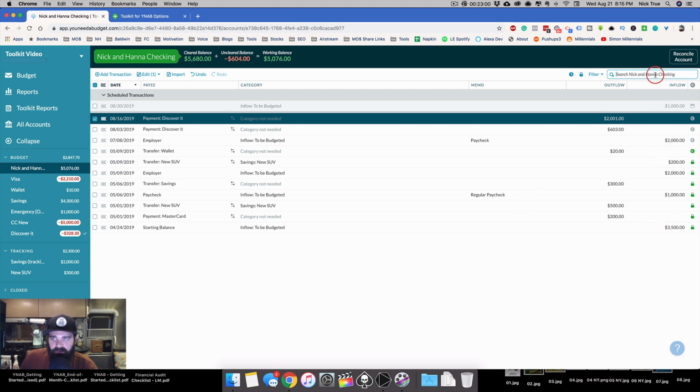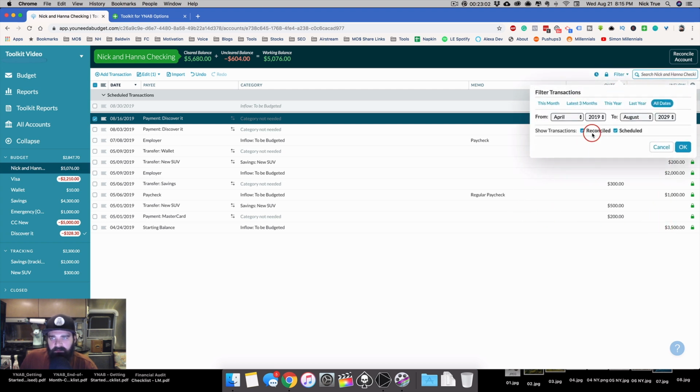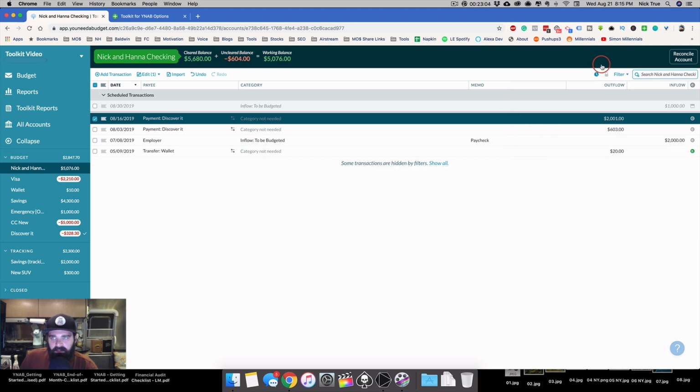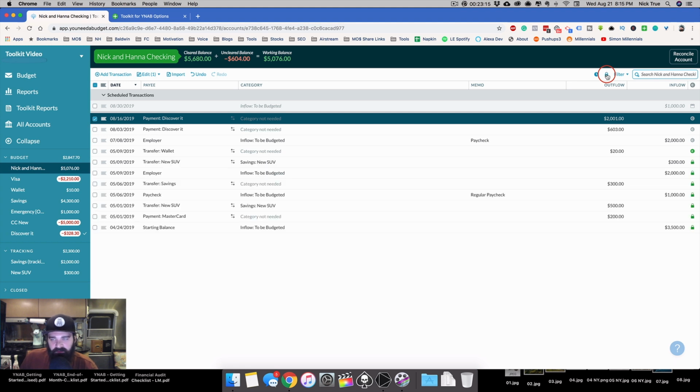So normally you would have to go through here, click filter, click unshow and OK. This just allows you to quickly toggle on and off the reconciled stuff. I normally like to keep them hidden, but every now and again, if I'm looking for a transaction to specifically see something, it's nice to be able to quickly turn it on and turn it off.